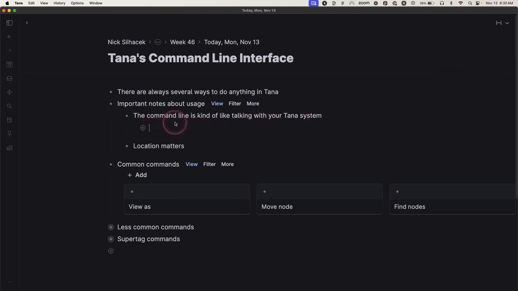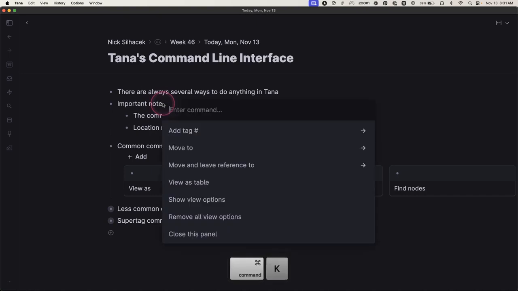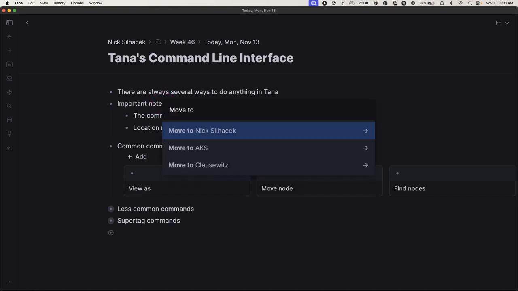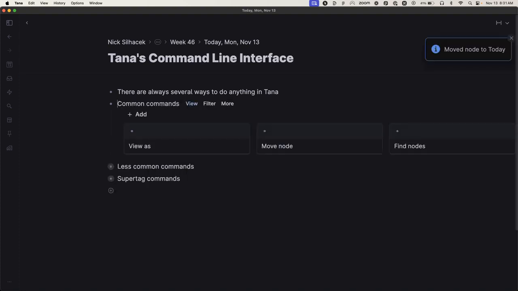Okay, now what happens if you move a parent node that has several child nodes, like here? What do you think will happen? Let's do Command K, move to, and let's move that to the today node. Okay, that node and all of its children were moved. So keep that in mind whenever you're moving a node. If there's child nodes underneath that node, it's not just going to move that one node, it's gonna move that whole set.